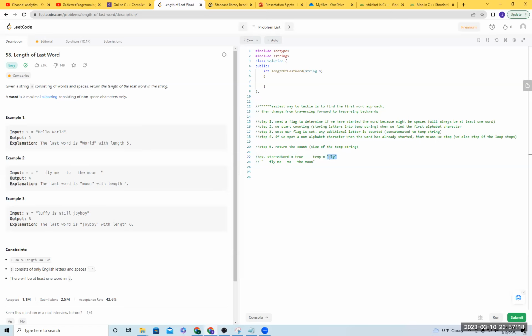And that's really just the approach. In order to do this for the actual problem, we're just going to go ahead and start iterating through the string backwards.